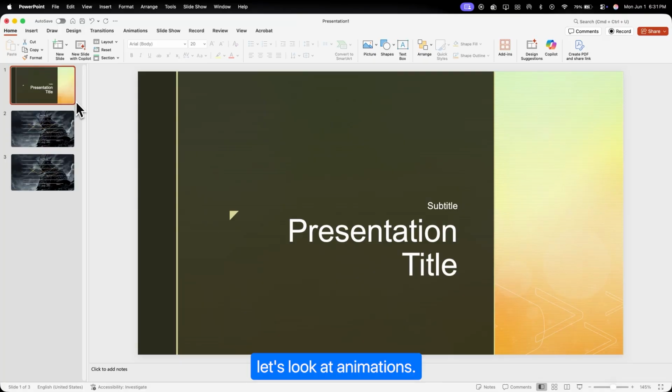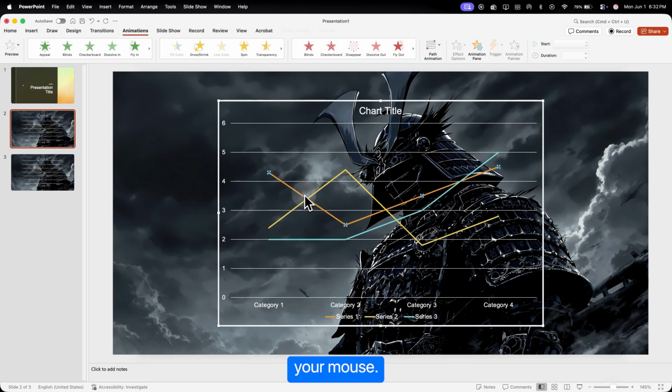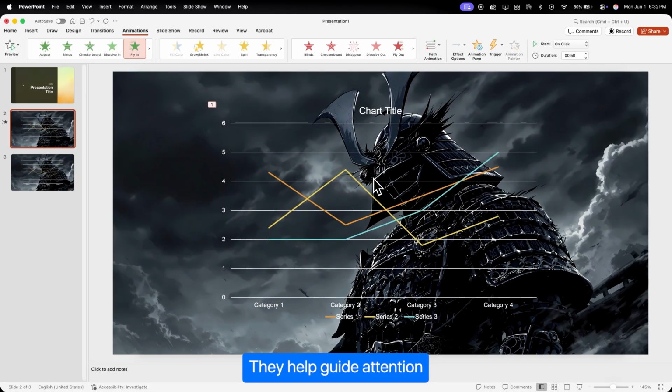Next, let's look at animations. Animations control how objects appear on a slide. For example, you might want a bullet point to fade in when you click your mouse. To do this, select an object and click the Animations tab. You'll see options like fade, fly in, and zoom. For most professional presentations, simple animations such as fade work best. They help guide attention without becoming distracting.